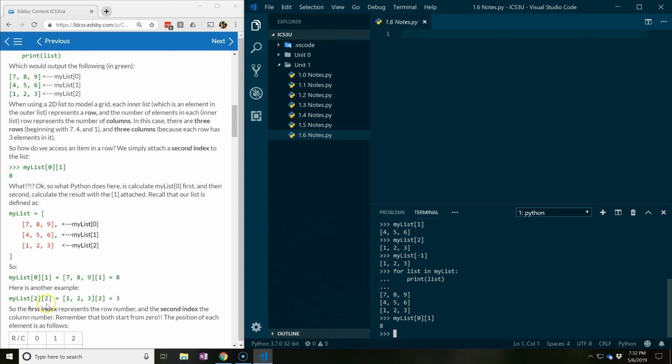And this would be element number 2, which is the column number: 0, 1, 2. So this would give us 3, because the element at index 2 for this list is 3. Let's just test that, and we should see that it should be true. 2, 2. That gives us 3 indeed.